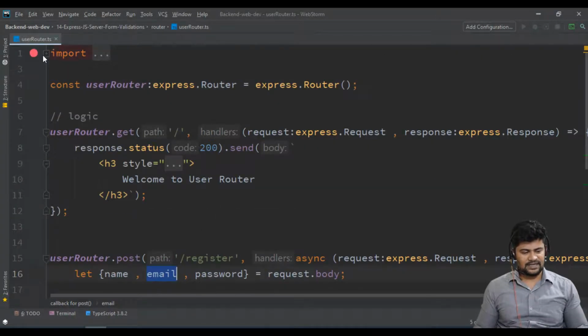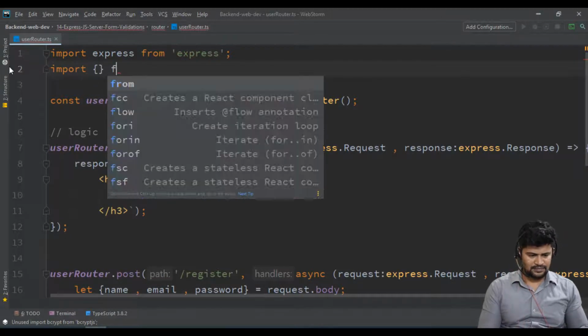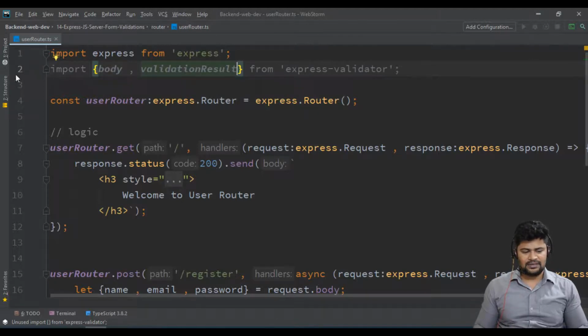To make a form validation, you need to note this: import something from Express Validator. Here you need to import two things from the Express Validator: body and validationResult. Body indicates the request body, the form data which you want to send from client to server, and validationResult is the result of your form validation. This holds the result of it.